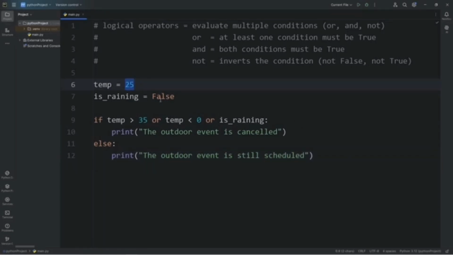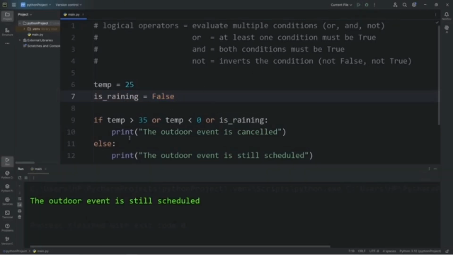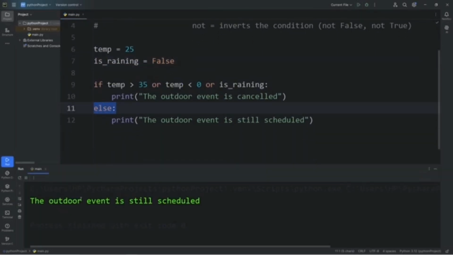The temperature is reasonable, and is_raining is false. It's not raining. So we print the else clause. The outdoor event is still scheduled. What if the temperature was really hot, like 36 degrees Celsius? Well, the outdoor event is canceled. What if it's cold? Negative 5 degrees Celsius. The outdoor event is canceled. This condition was true. Therefore, we execute the if statement. Or what if the temperature is reasonable, but it's raining? is_raining is true. Well, then the outdoor event is still canceled.